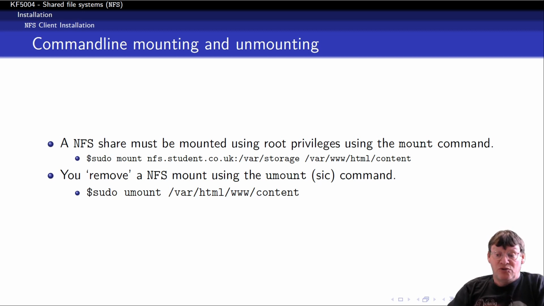If I then no longer wish to use that and wish to remove that mount or unmount it, I simply use the umount command. Now I'm unmounting it, but the command is umount. So if I go umount /var/www/html/content, in other words, the actual point in the directory structure, which is the mount point, that will then remove the NFS and I get back to the folder.